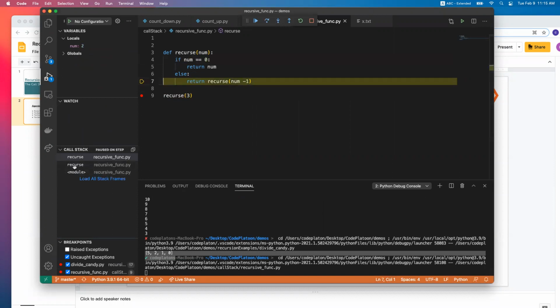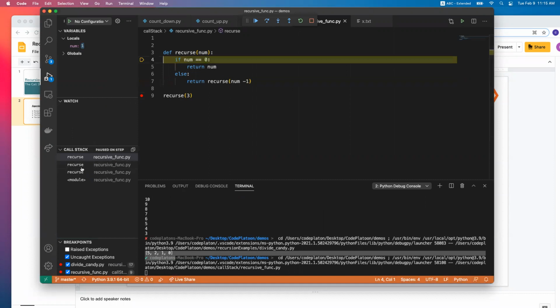We can see that the call stack is now populating. So it doesn't return, so it just builds up and builds up and builds up until we get to our base case, and then it all unwinds. So we start popping things off the top.